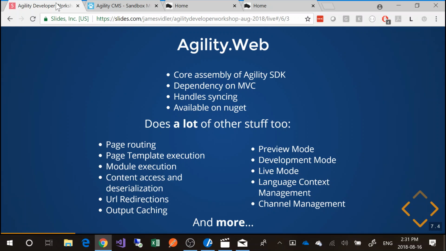The reason I want to highlight this is that a lot of developers are moving to this more headless model, and they see our REST API and say, oh, I want to use your REST API. There's nothing wrong with that, but it's important to note that these are all the things that the SDK does for you.